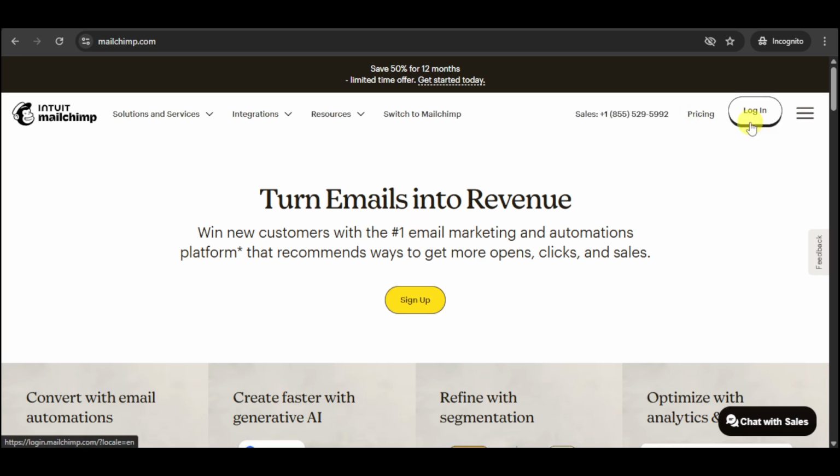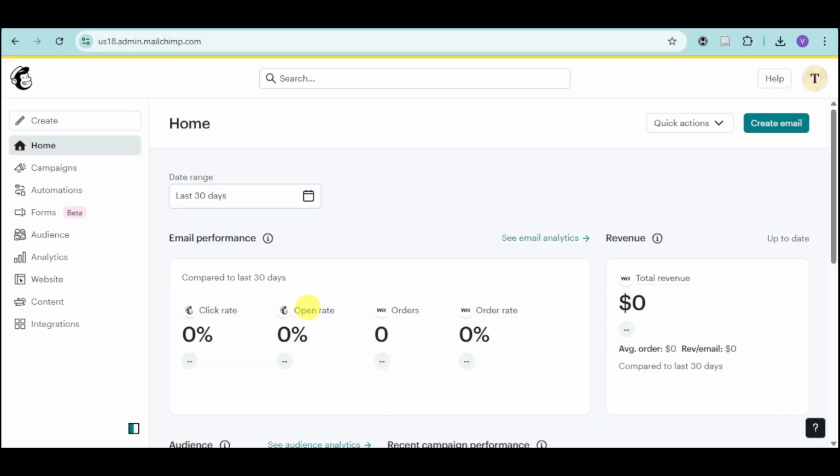If you already have an account, head over and click on this login. But if you do not have one yet, you can click on this sign up button and sign up using Google and your email. I already have my account, so let me click on this login option. This is what the homepage looks like.